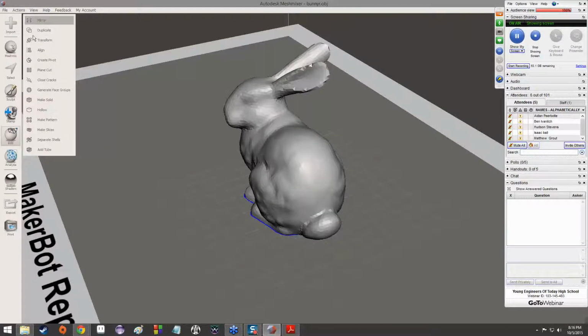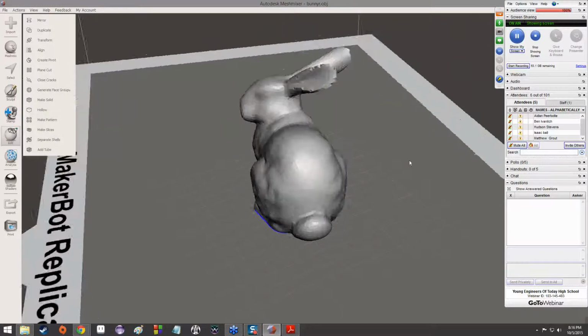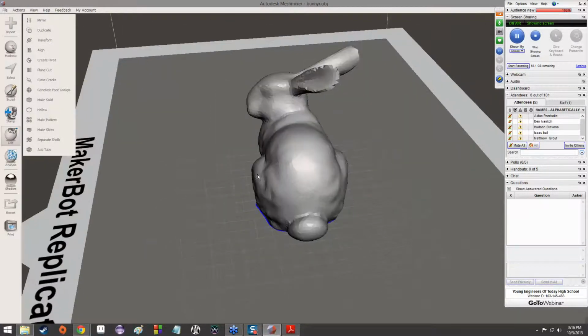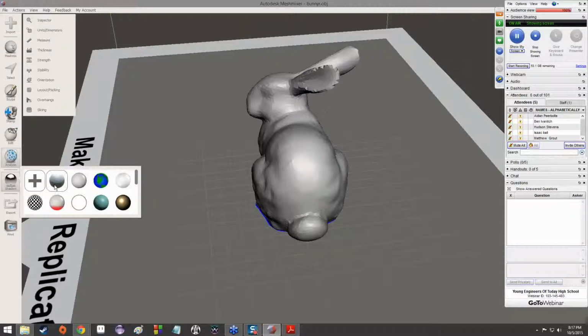But there's also duplication, transform, align, various things where you can move it and change the size of things. Analysis allows you to check and make sure that everything's a-okay with your model. None of those aforementioned holes I was talking about, or gaps. It allows you to change some of the things related to the actual printing of the model and making sure it's ready for printing. Shaders is pretty cool.